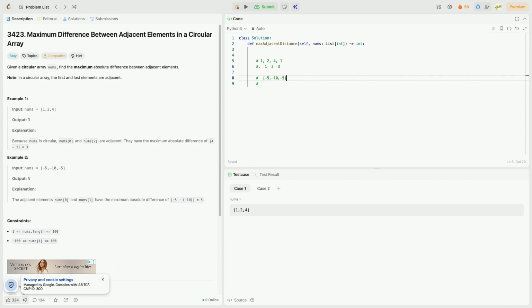And I'm just going to write the -5 of the first element at the end. A little easier for us to reason about this. So the maximum difference between -5 and -10 is going to be 5. Then again, we have a 10 and a 5, so it's 5. Then it's 0 between the first and the last element. So here the result would be 5.